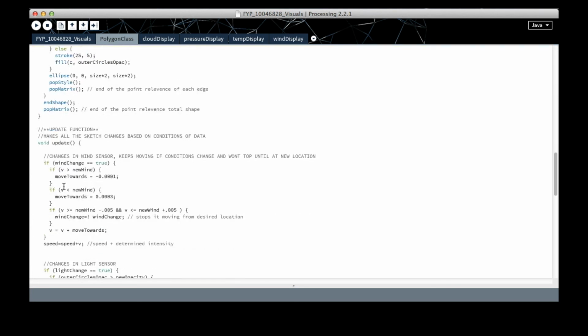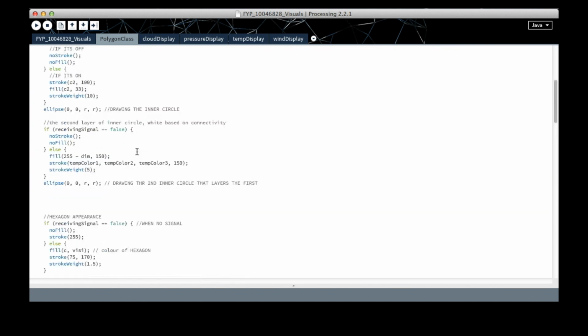That's pretty much the absolute basics of the visuals and the absolute basics of Max MSP. Any further details are going to be commented into the actual sketches and the Max MSP patch, and then covered in further detail in the report.